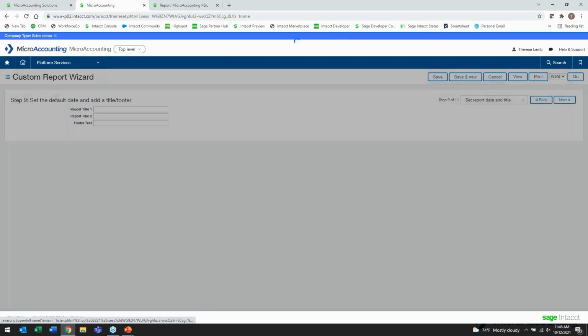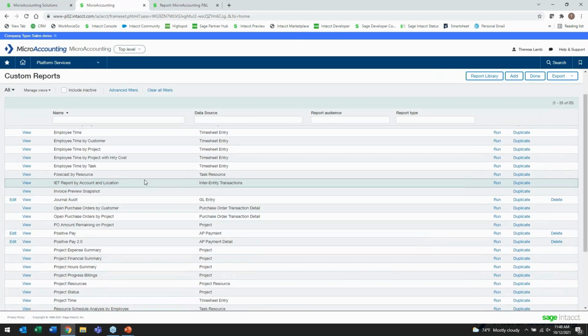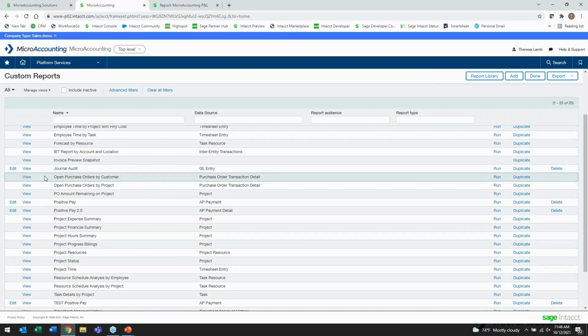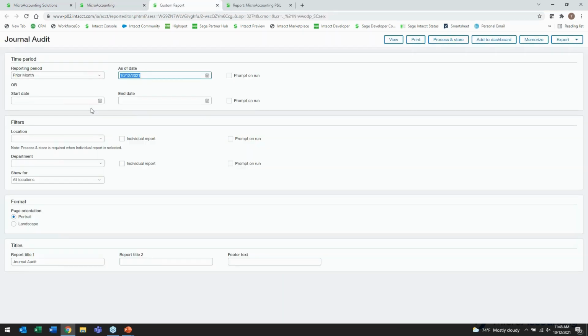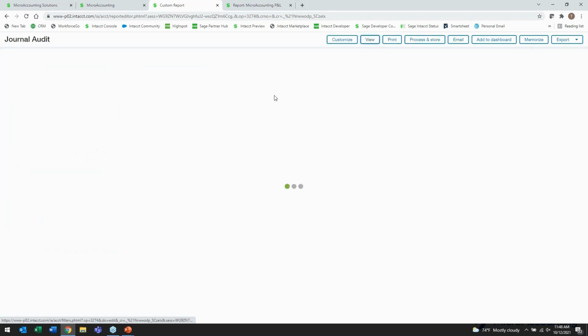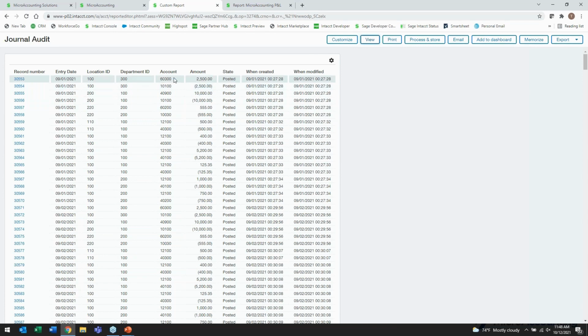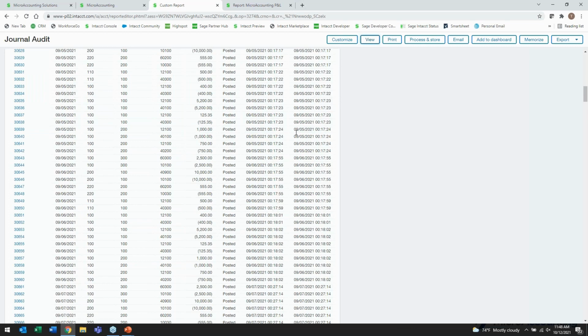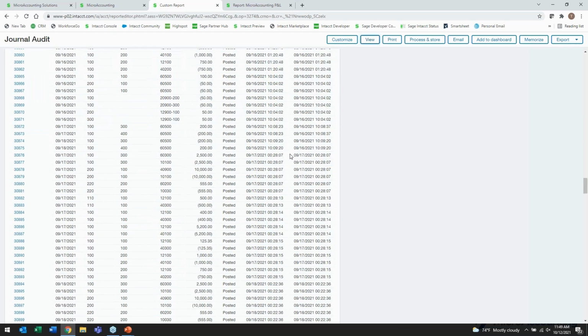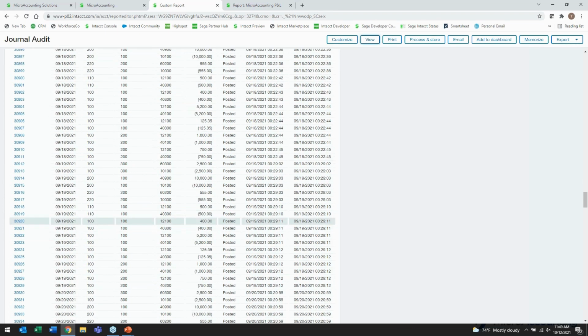Some other custom reports that we've created for different clients that we've found are helpful: a journal audit. We've created a report that we can run based on a time period and specific location. We created this particular report that shows journal entries with the account level detail and the dimensions, when that was created and when it was modified. So I can quickly look through this and see if a journal entry was potentially modified in a later period.